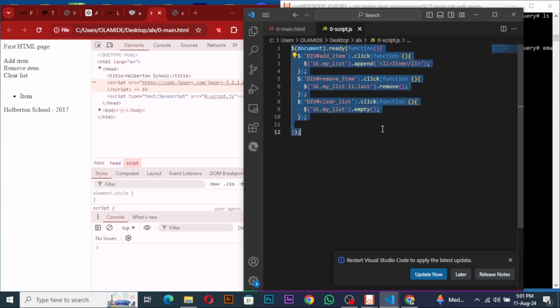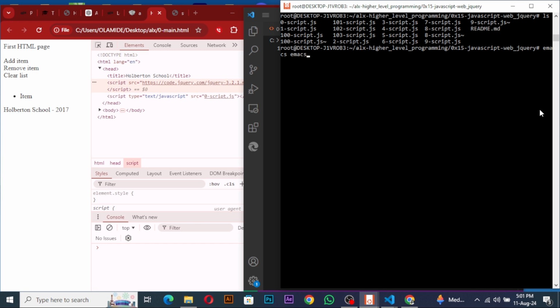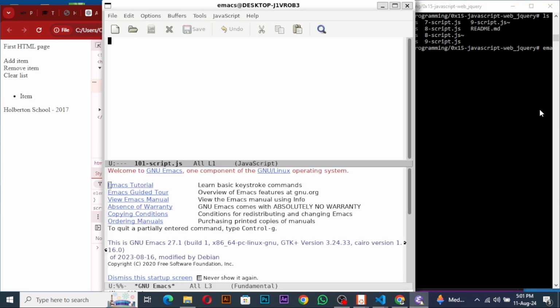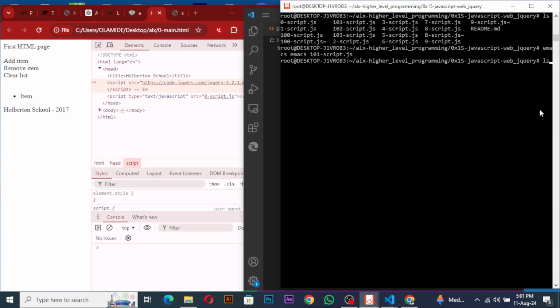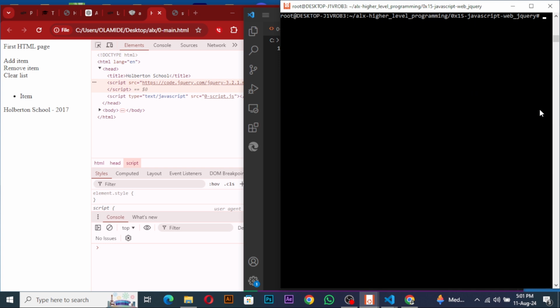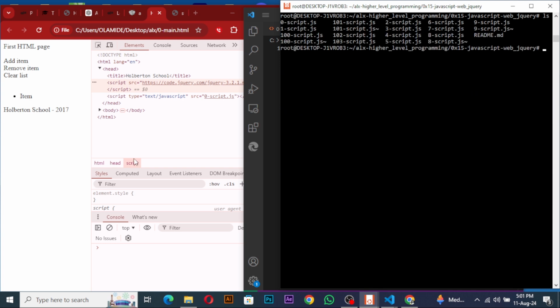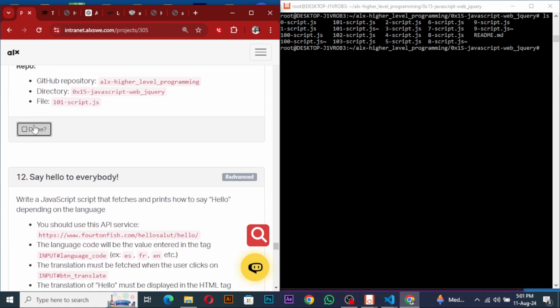So let me cut this one, Emacs 101. I think that should be 101. And then you can paste it here, save it and quit it. So if I cut 101, it's already there. So we have 102 and 103 left, and let's go to it. So we are done with this as well.